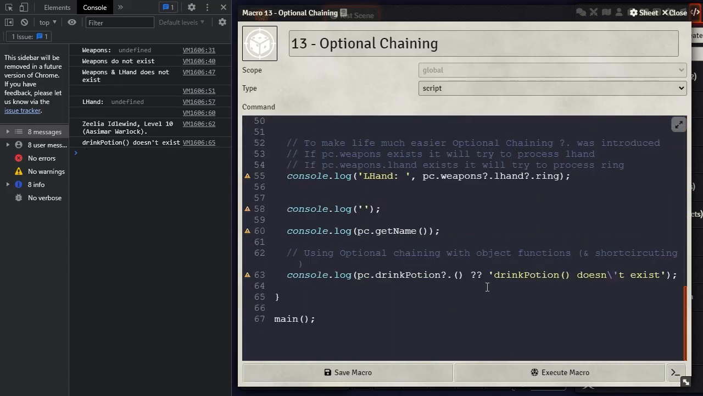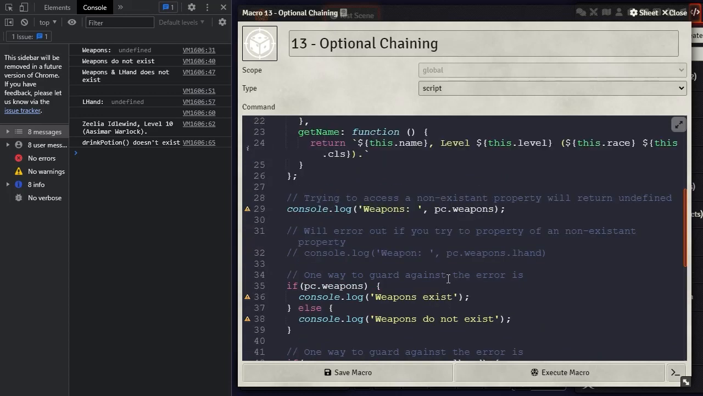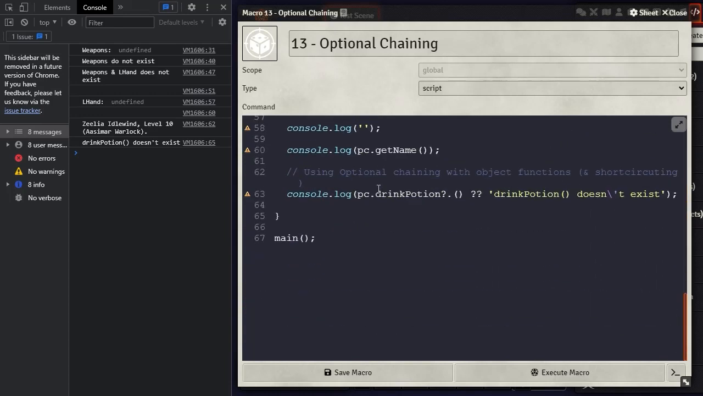So we can check against our function as well. This is really weird looking to me. I almost would expect it to be down here saying, okay, if drink potion exists, then do it here. But for whatever reason, it actually goes here.